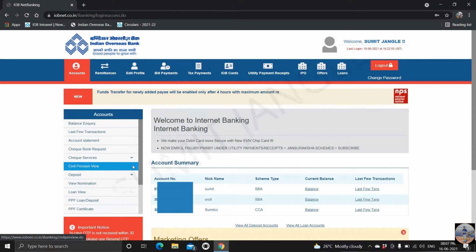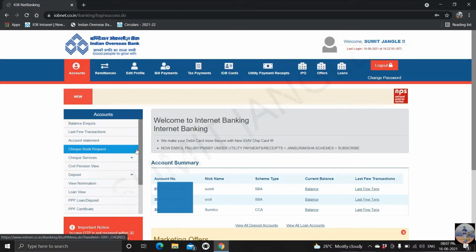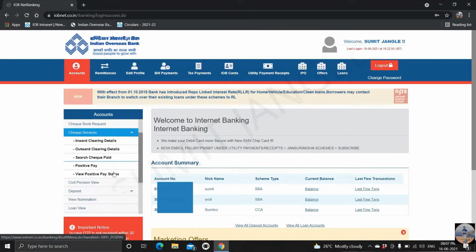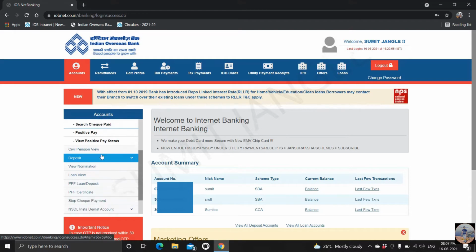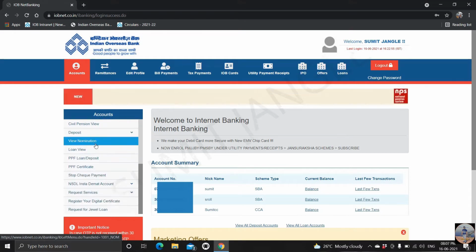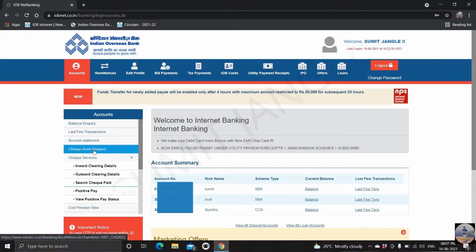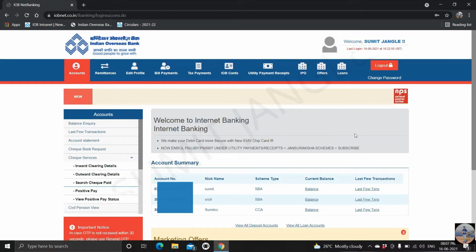First option is accounts. In accounts, there are some subheadings also, like balance inquiry, last few transactions, account statement, checkbook request, service request, of which there are some other options also, like inward clearing details, outward clearing details, positive pay, which is recently introduced by RBI. There are lots and lots of options after logging in. You can check them by yourself because if I keep explaining each and every option, then the video will get very, very long. So I'll explain the main options.